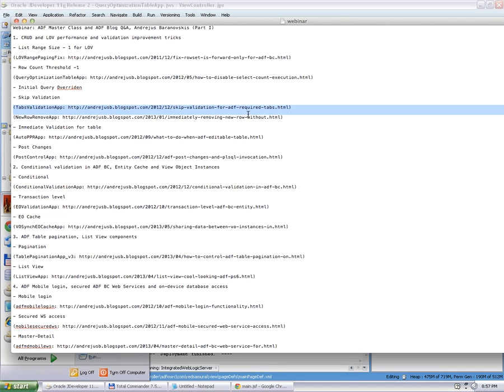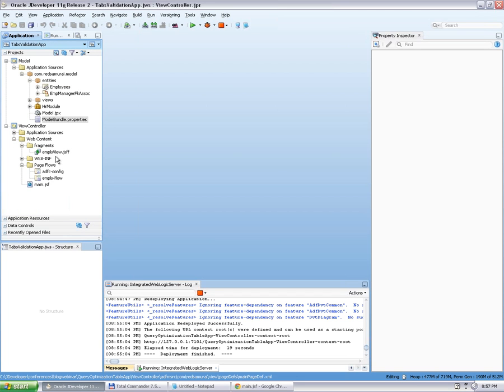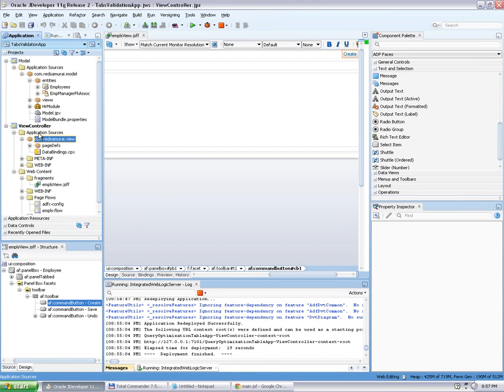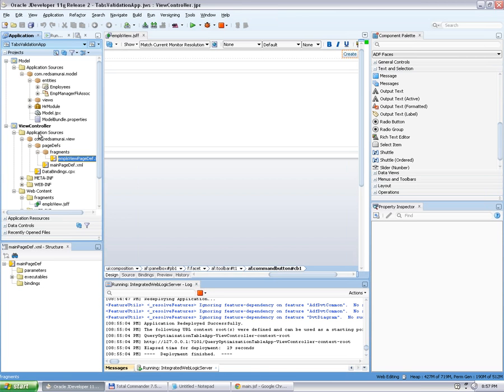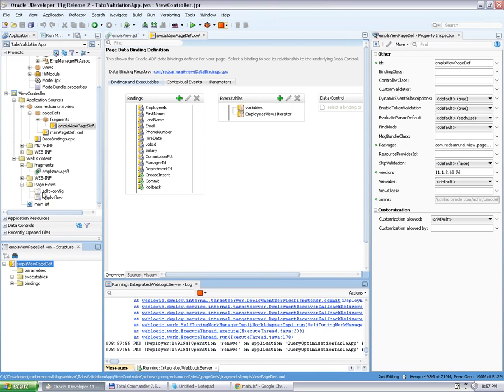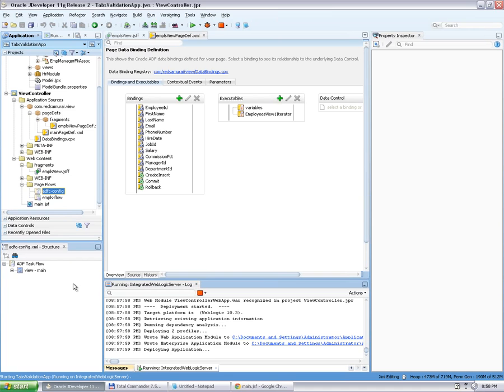There's another topic, skip validation. So let me open another application, the validation app. This one. And then here, again, I'll open page definition. And on the root tag for the page definition, I already set skip validation true. By default, it's false. Let me run the application and show you how it behaves with default skip validation false.